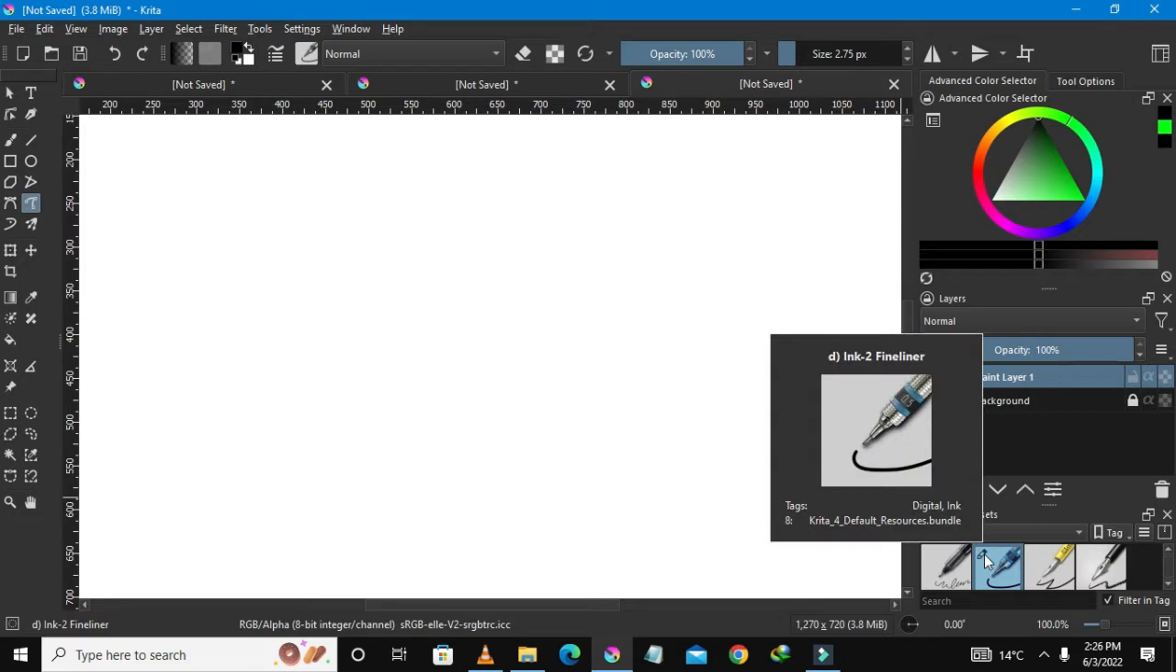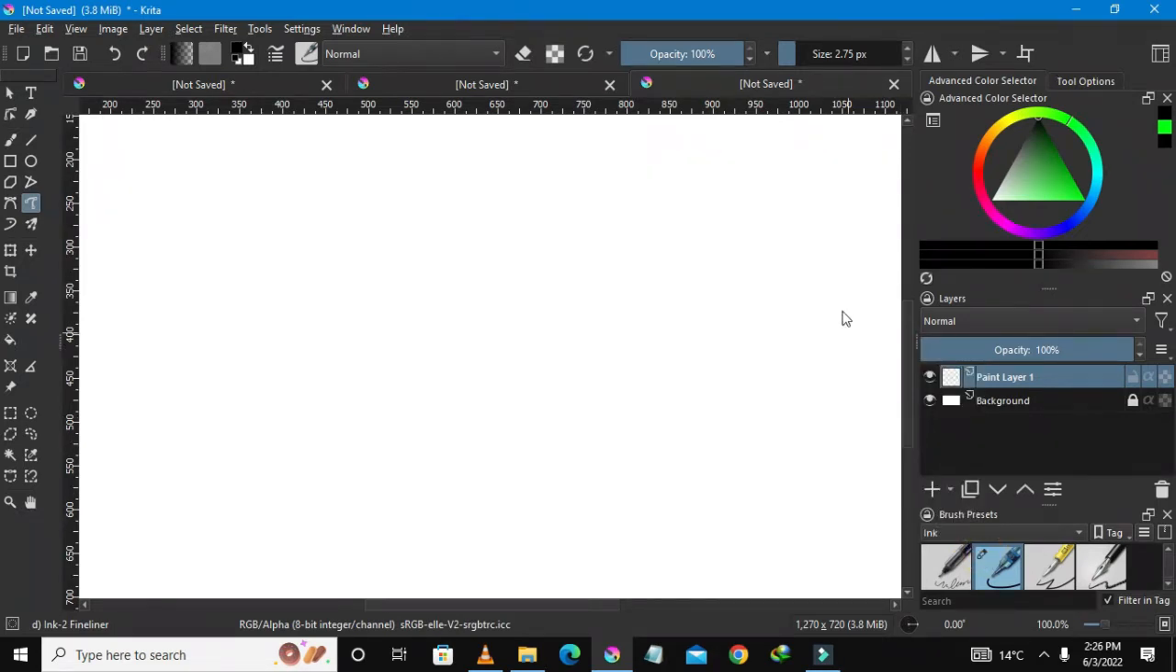Once I select this brush, I go on this section above here, opacity and brush size, and brush pixel size, that is. So I usually put it on 2, somewhere on 2 here. Yes, 2.75 pixels.